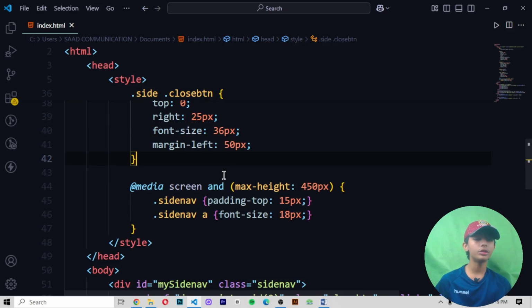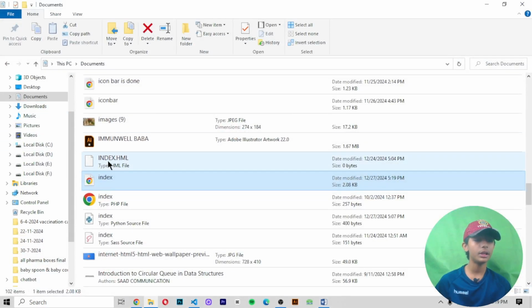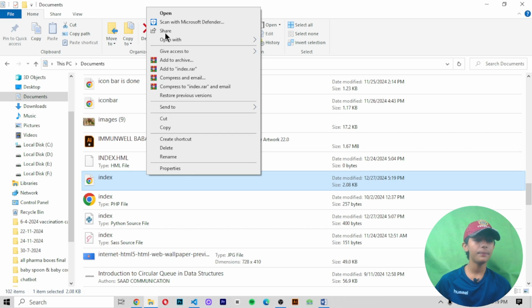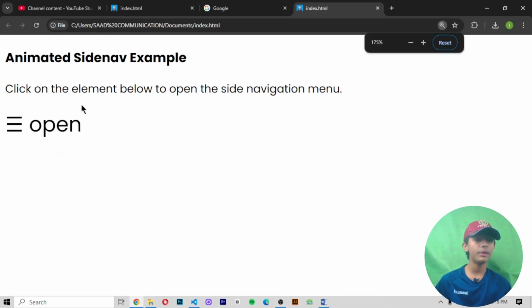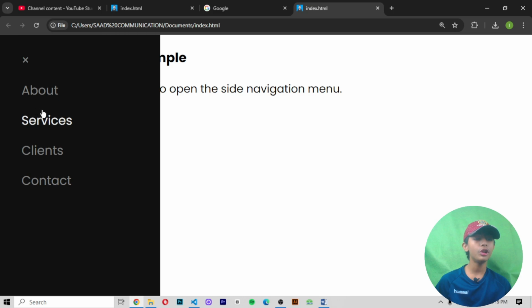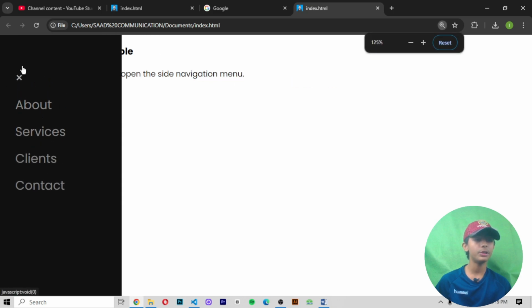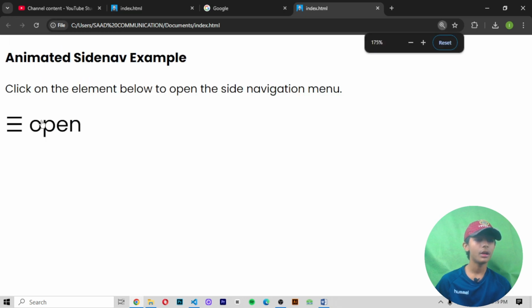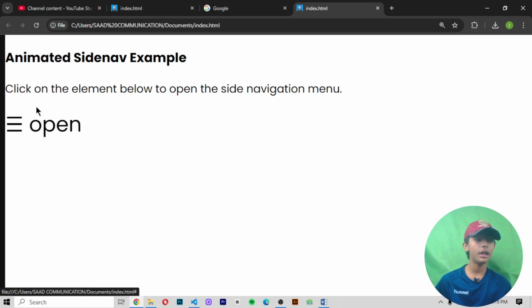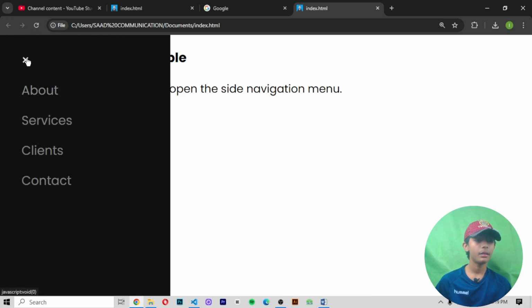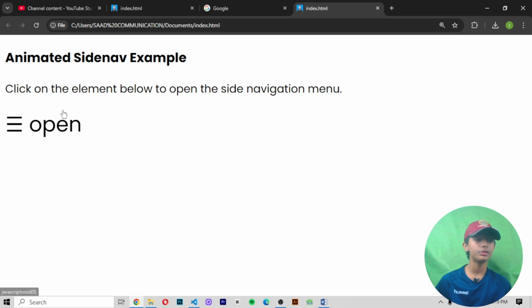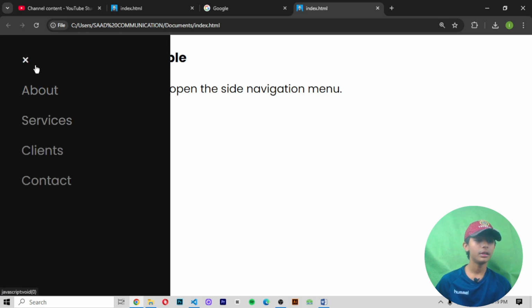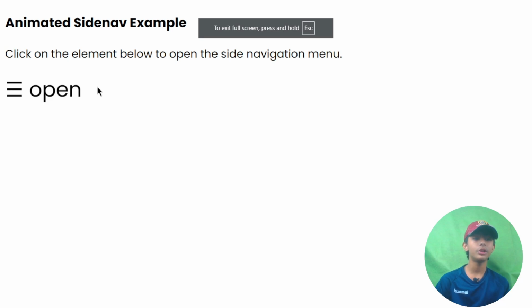When you have written all the code, we save it, then we click on the index and open our file. Now here we built our animated side nav. When we click on open, this type of nav bar opens. Here you can see our side nav opening, and about, services, clients, contact are coming. When we click on the cross button, it closes. So like that we create our animated side nav using only HTML.